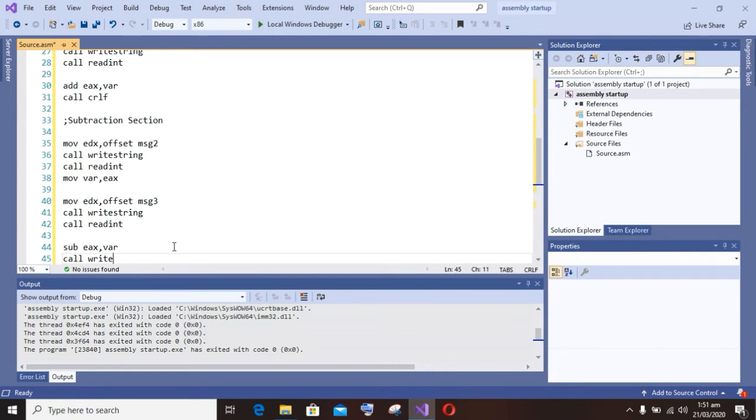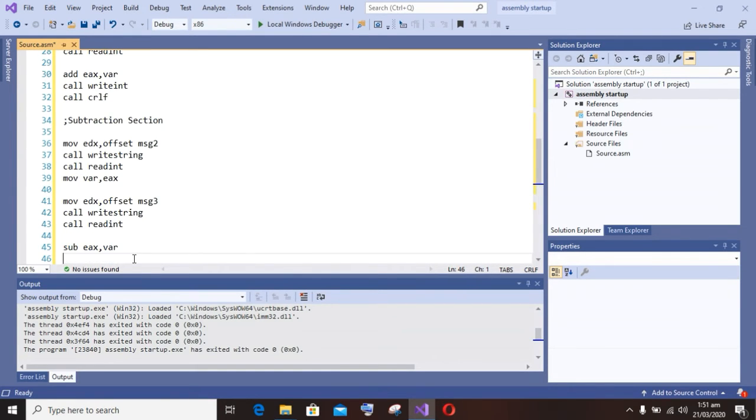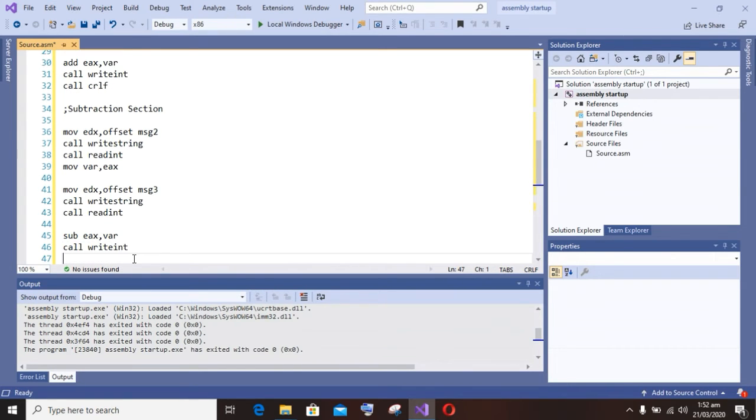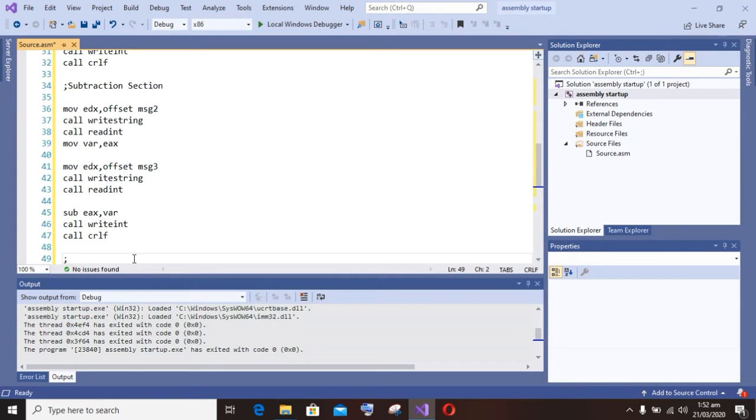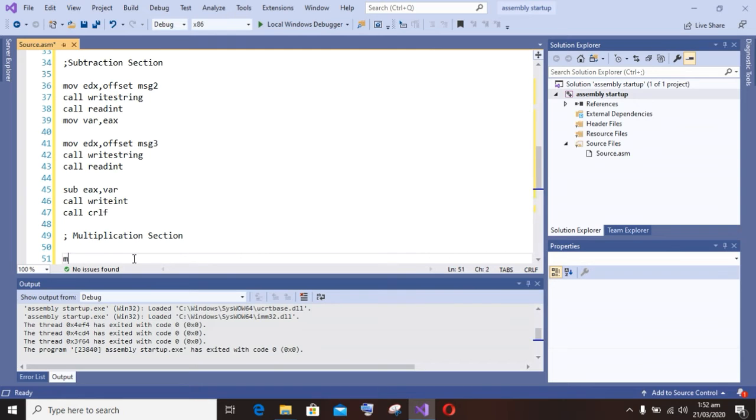And now you can see on screen I am performing the mechanism of subtraction in assembly language, that is sub eax comma value and then call WriteInt to display the result of subtraction on screen. And call Crlf to enter the new line, that is to make our program neat. Call Crlf is used to make our program execution neat.